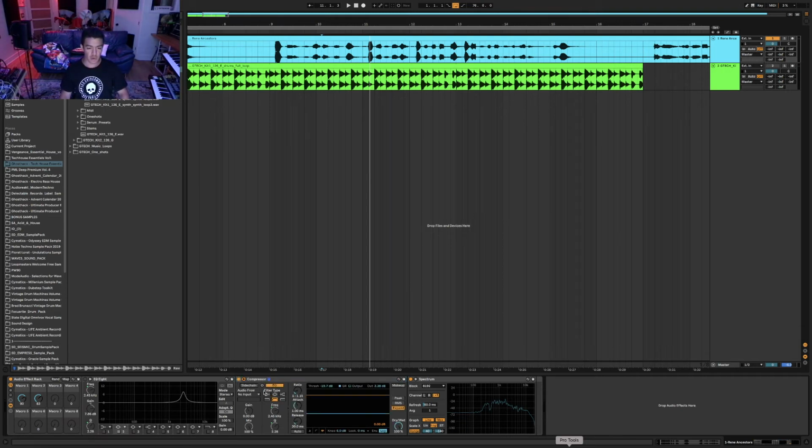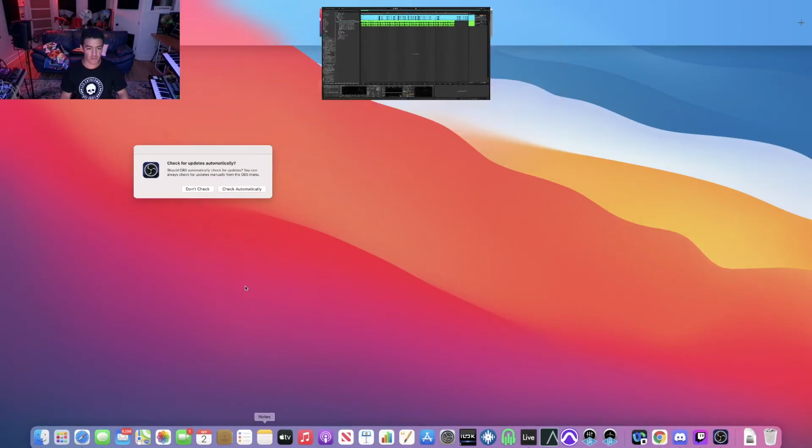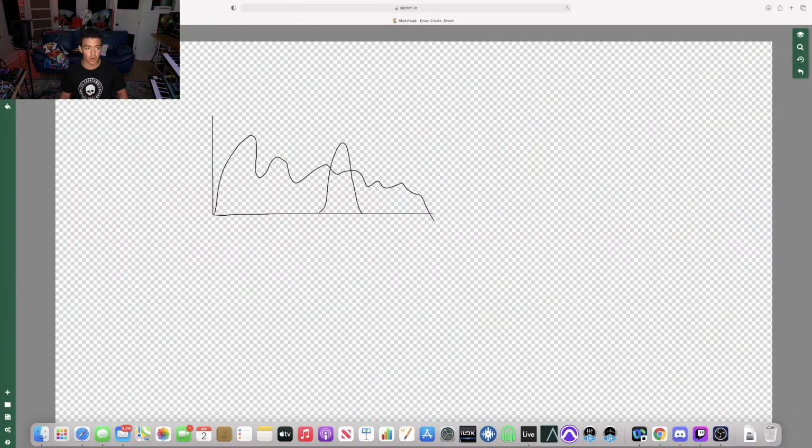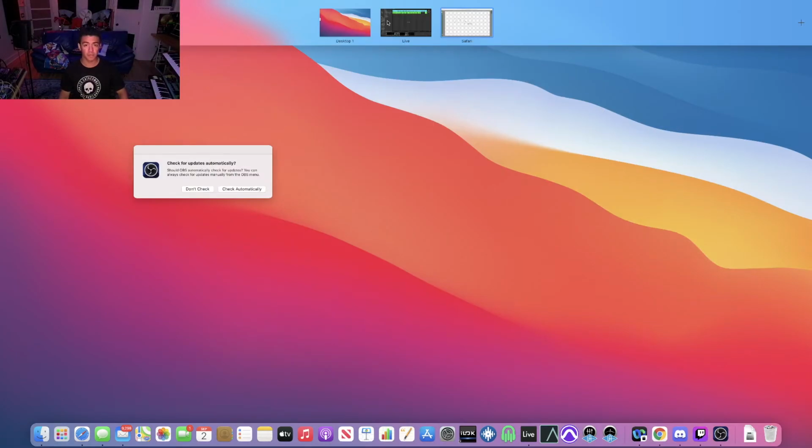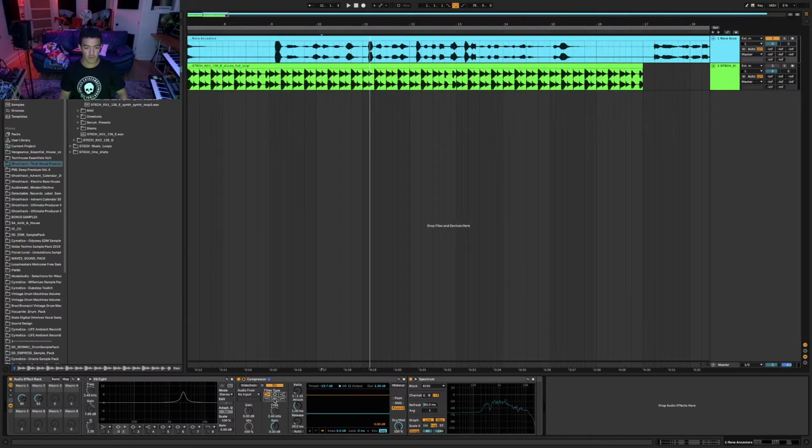Now I want to go over what each of these filter types actually do, because the top row here is actually different from the bottom row. So the top row consists of filters that'll increase or decrease the volume of the filter that you're using. So the first one is a low shelf.